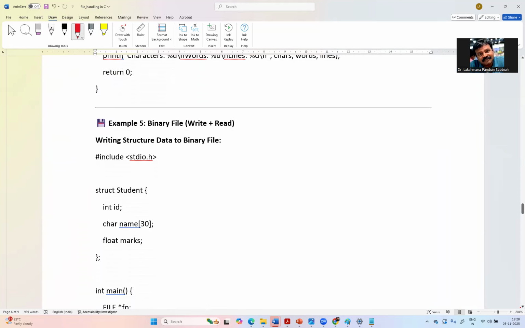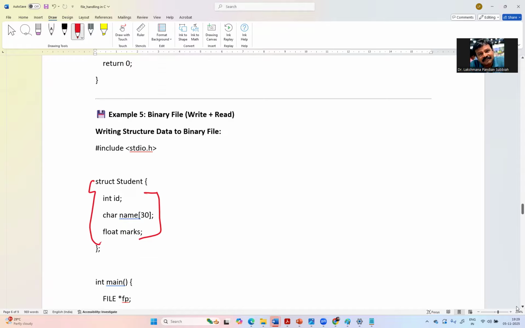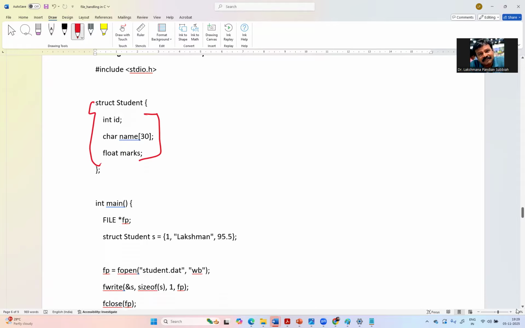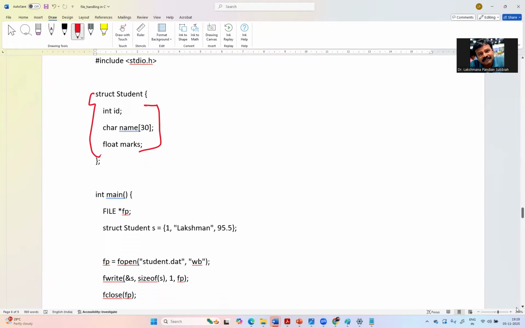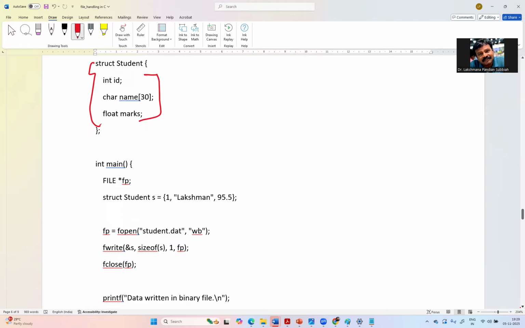Next, here we can write record by record. A record is a structure, so this is one record of information. Now we are creating two or three students' information and we want to place the content in the file. So now you see we have one record. The record has three pieces of information: ID, name, and mark. Now you want to place that content into your file.